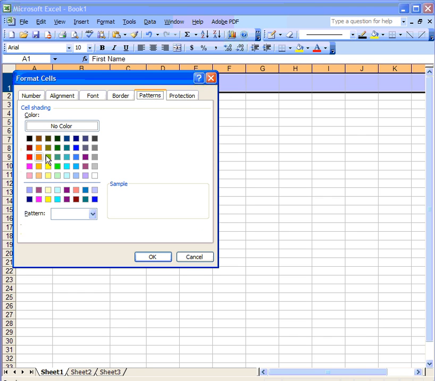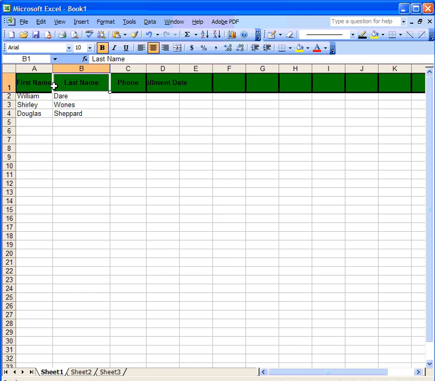Patterns, how about we choose a color? Let's go with green, and then we'll click OK. You'll notice that all parts of row 1 now have centered text and bold font.